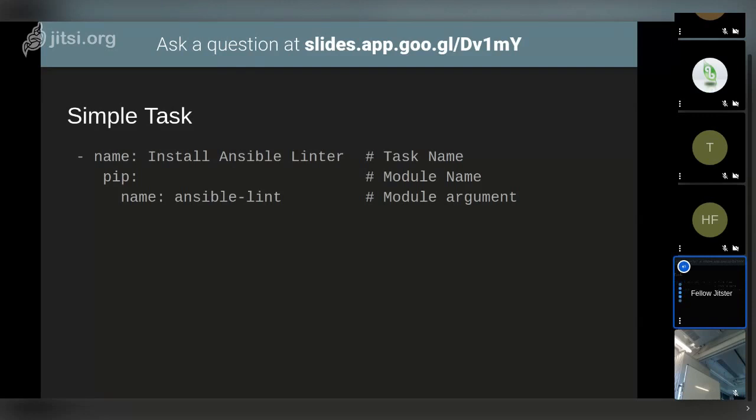So this is a very simple example of a task with Ansible. All you'd have is a YAML file that included this inside of it. You have the name of the task, you have the module, and then you have arguments to that module. And so this is the task name, which can be anything. I'm just going to call it install ansible-lint. I'm using pip to install a module with Python. And then I'm just telling it install ansible-lint. So that's the module that I want to install. And that will fire up the pip module and install that.